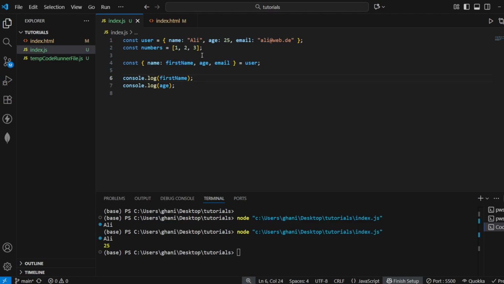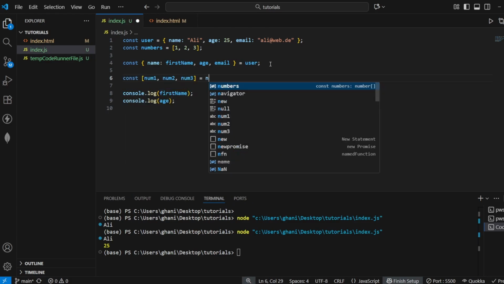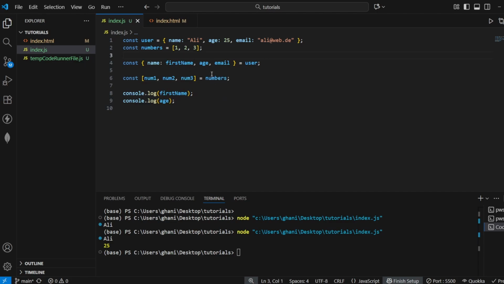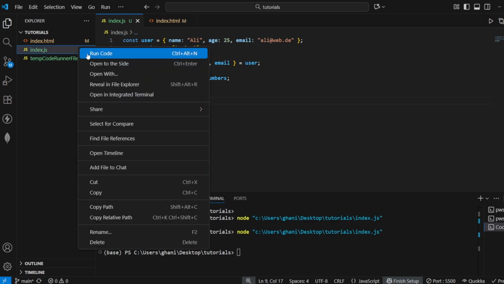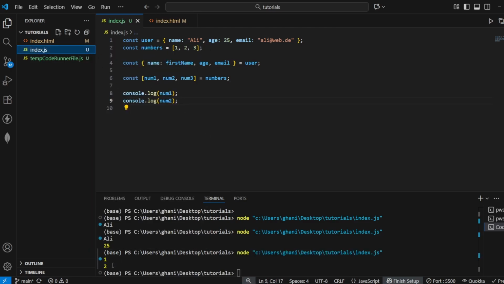But you can also destructure arrays, for example. So you could, for example, say const num1, num2, num3 is equal to numbers. So this syntax essentially says, take the first value and save it to a variable with the name num1, take the second variable, put it into num2, and the third variable and put it into num3. And to show you that this also works, let me console.log num1 and num2. We're going to run the code, and as you can see, we get 1 and we get 2.